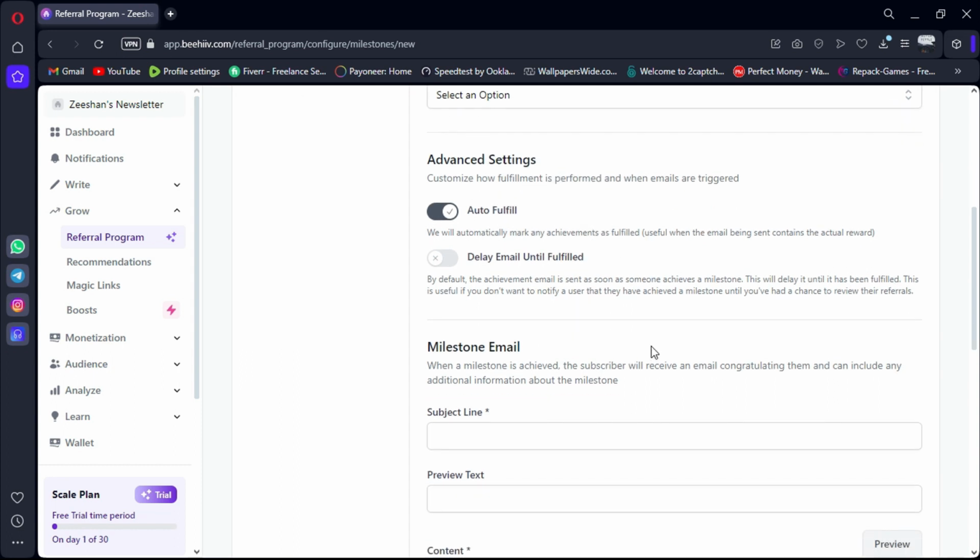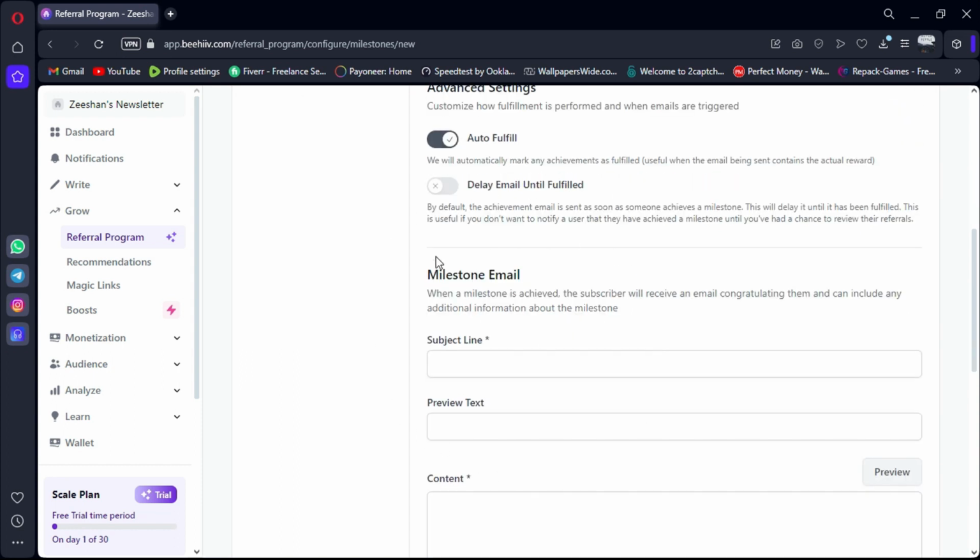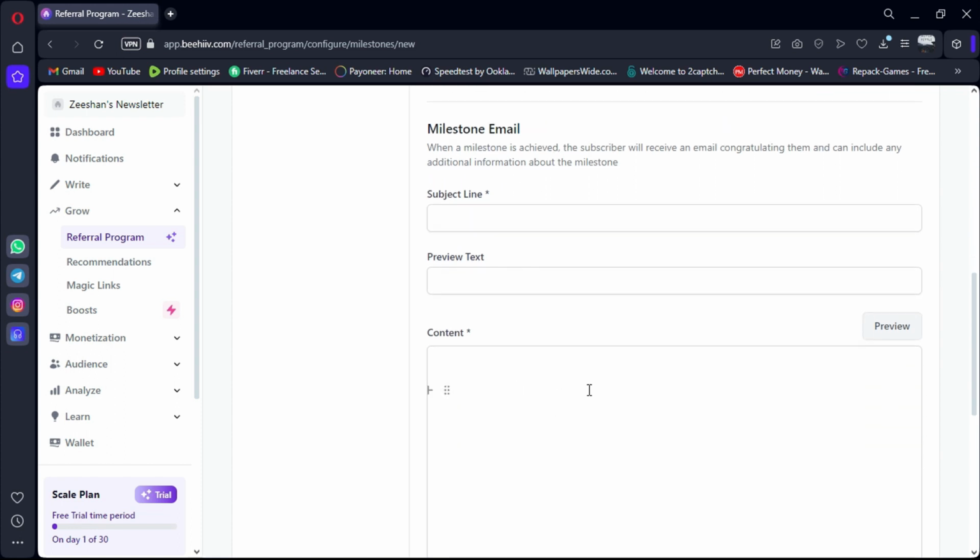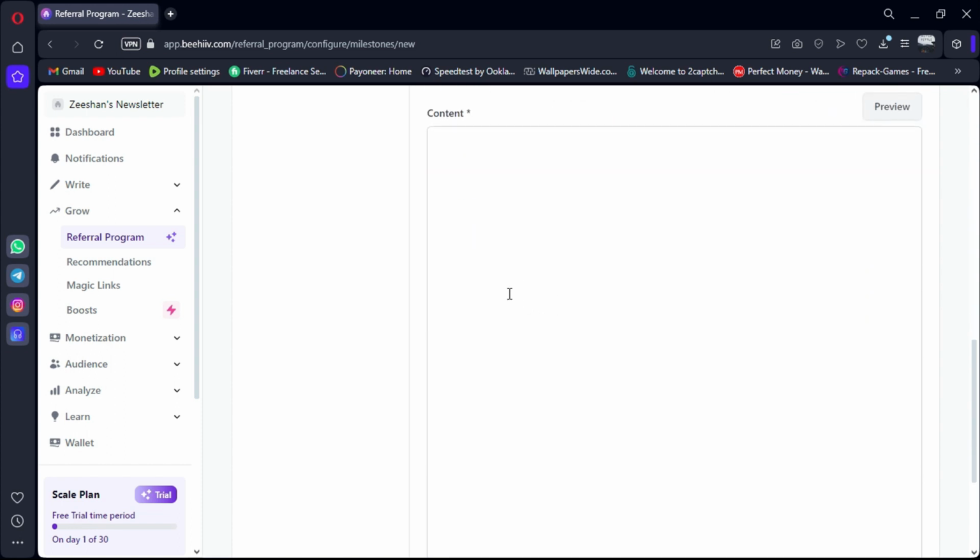If you scroll down, you will see milestone email. You can add a subject line and context here that the other person will see once they complete a milestone. After filling out all the information, simply click on Create.